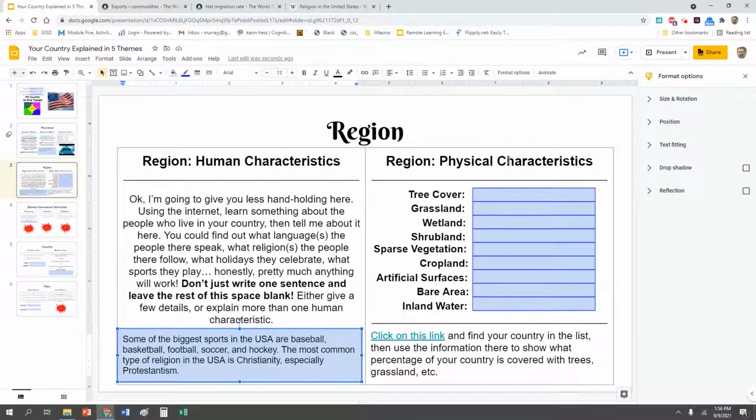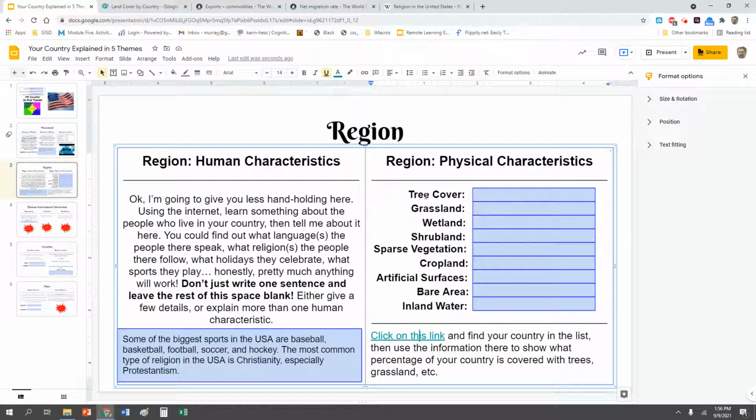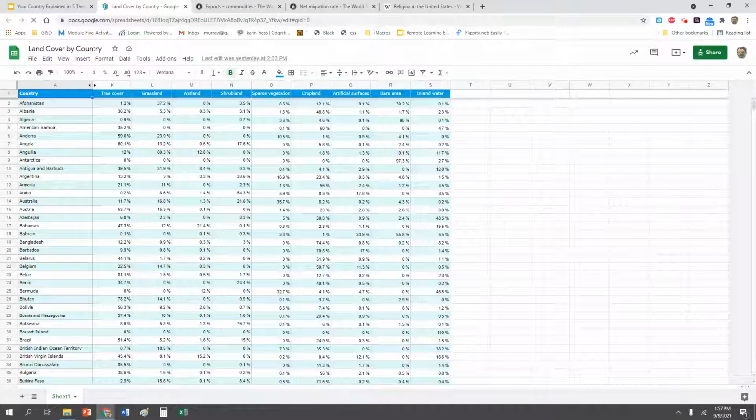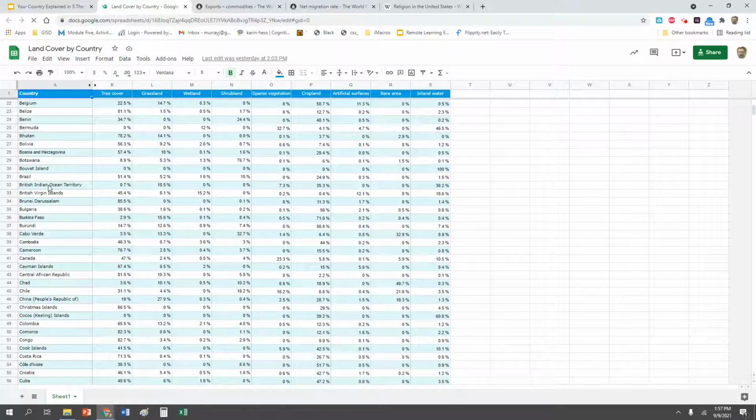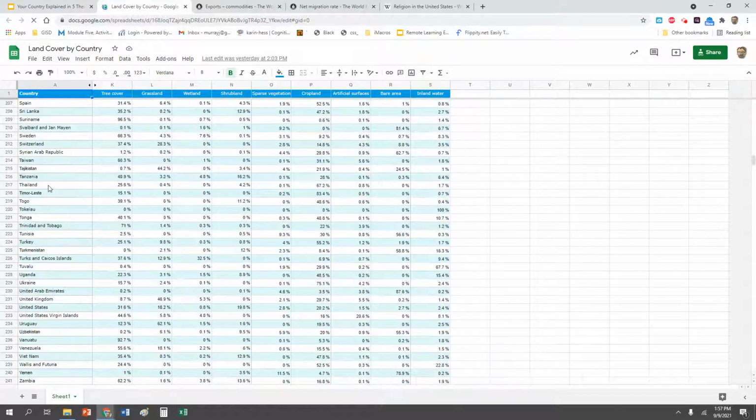All right, for physical characteristics. This time when we click a link, it's going to look a little different. I'm sorry, I should have explained it first, but here, it talks about different potential physical characteristics, like how much of the country is covered by trees, how much is grassland, and so on. This time you're just looking up straight numbers and copying them over. So this loads, everything's in alphabetical order, so I get to go way down near the bottom for United States right here.